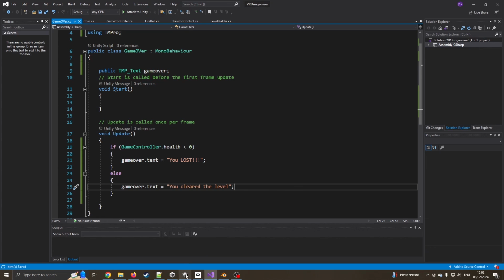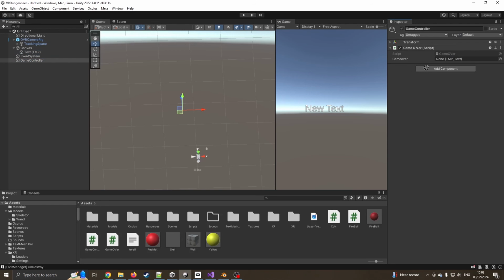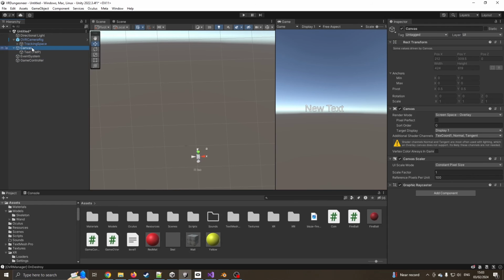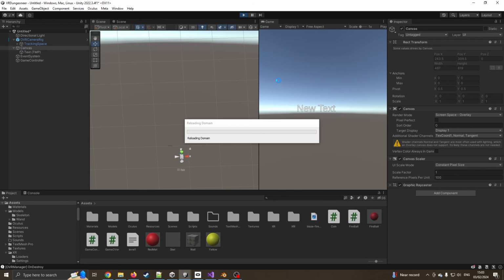So if I come back into Unity, there we go, I can now grab the text, put it onto there. The canvas is already in world space. I'm not sure if that'll look okay, whether we can get away with that or whether we have to scale it down again. I'll have a look in a moment.